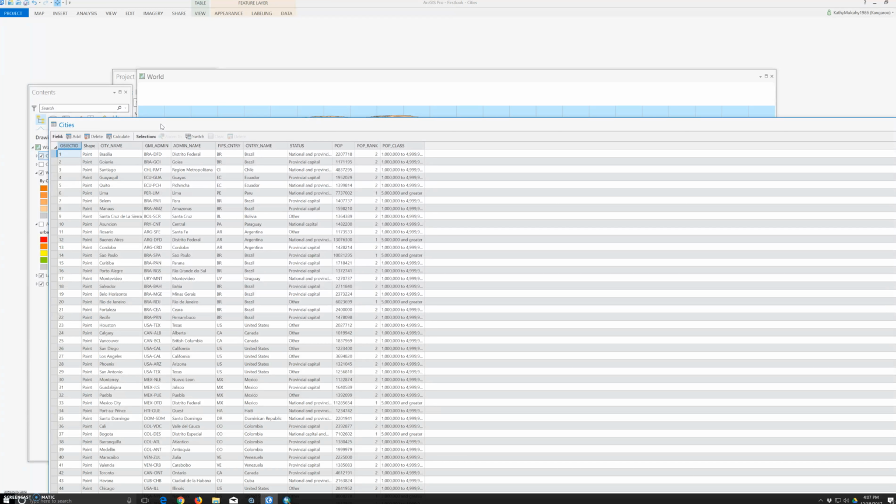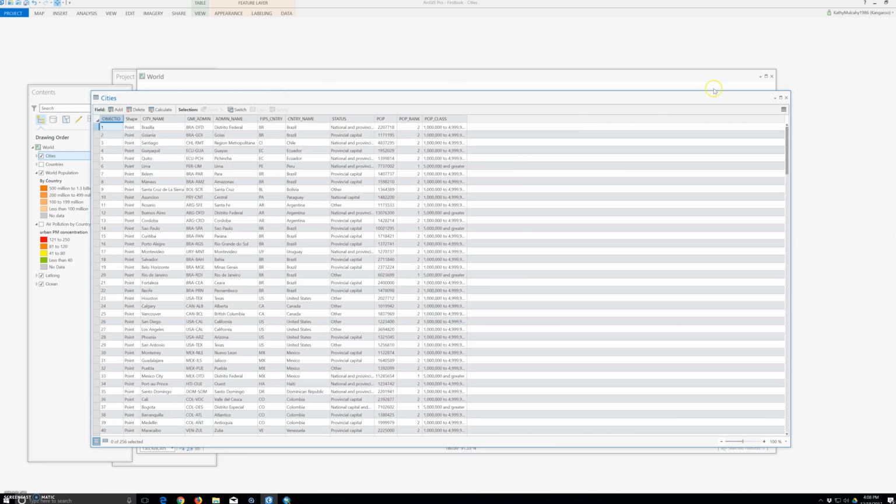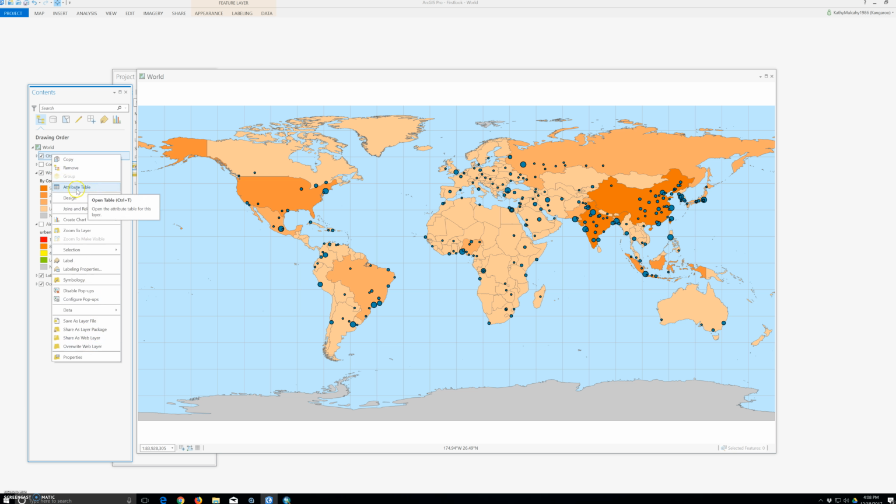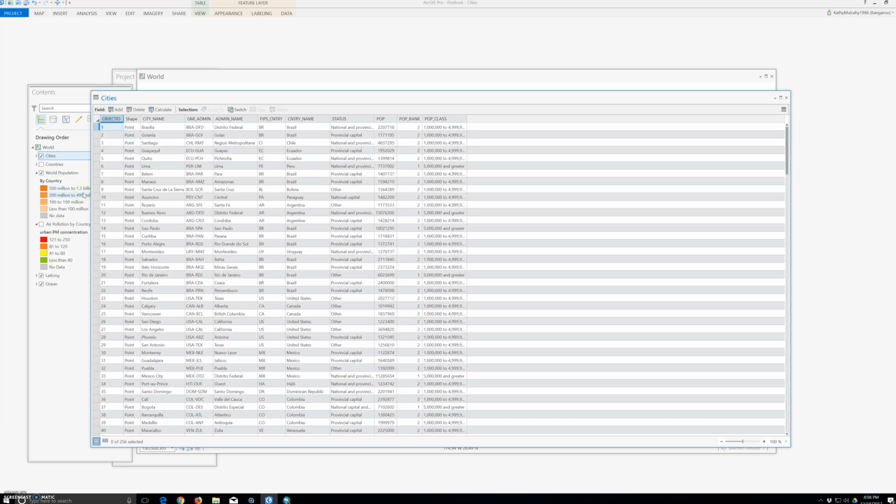You can also open the attribute table by right-clicking the feature layer in the Contents pane and then clicking Attribute Table. So I'm going to resize it, then close it and bring it back for you. Close it. And then on Cities, you can right-click on it, and it's exactly like in ArcMap, and then you just click Open Attribute Table. All right.